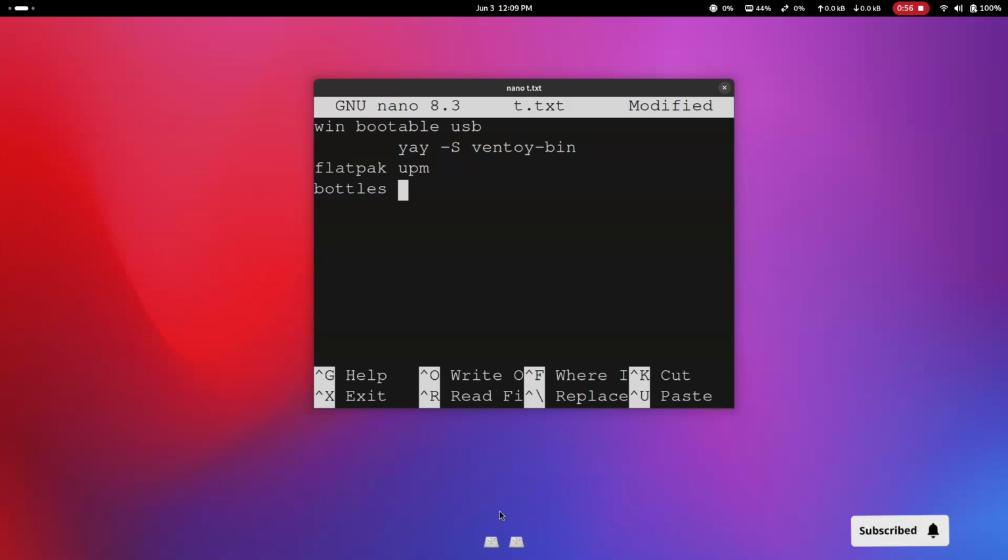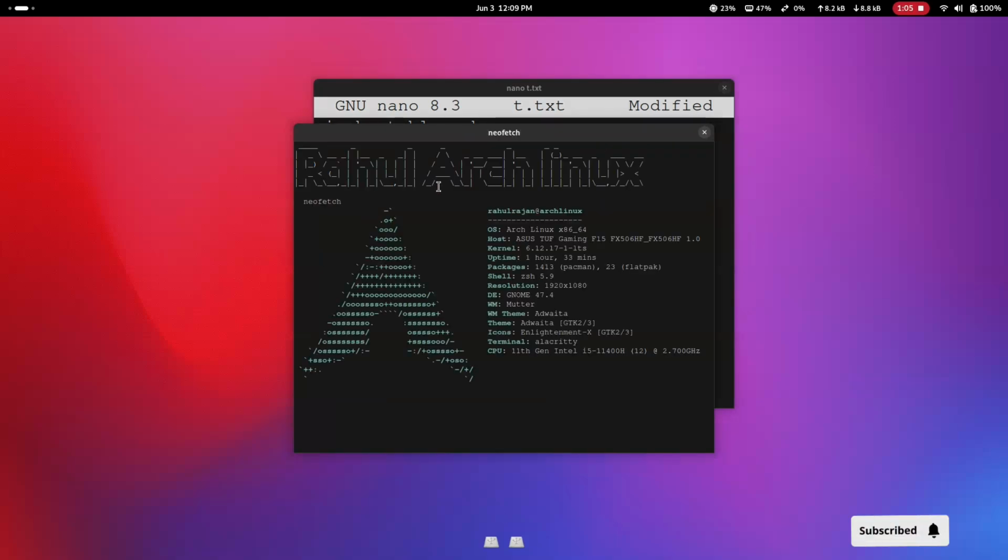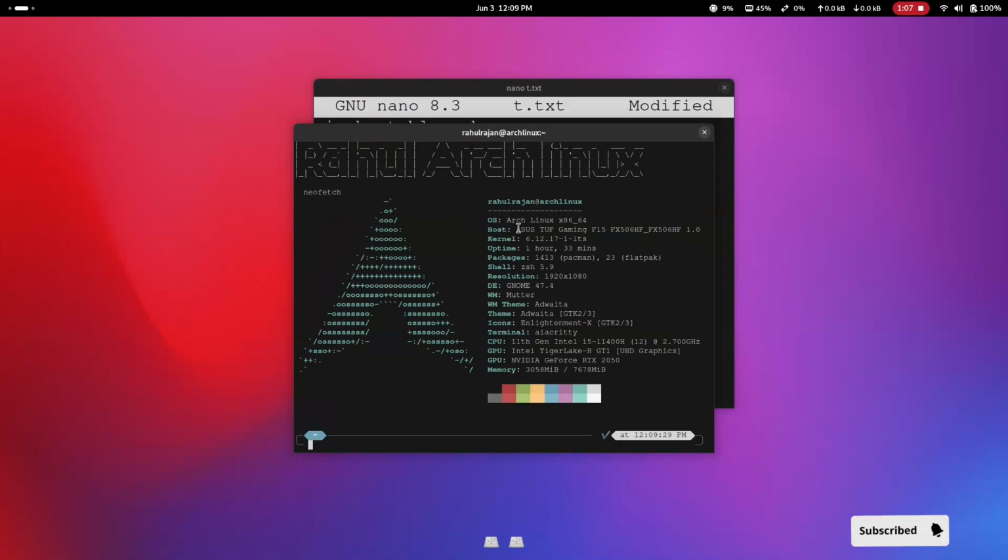Then we need to find out your system model name. For me, I use neofetch. You can see the host under the host section. It's an ASUS F15, FH15 6HF. You need to copy the model. If it doesn't show this, you need to find it on Google.